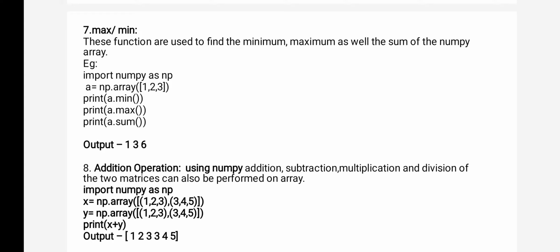And how many elements are there? 3 elements. And it is a one dimensional array. It has more than one element and it is only a single row. So that is why it is called a one dimensional array.